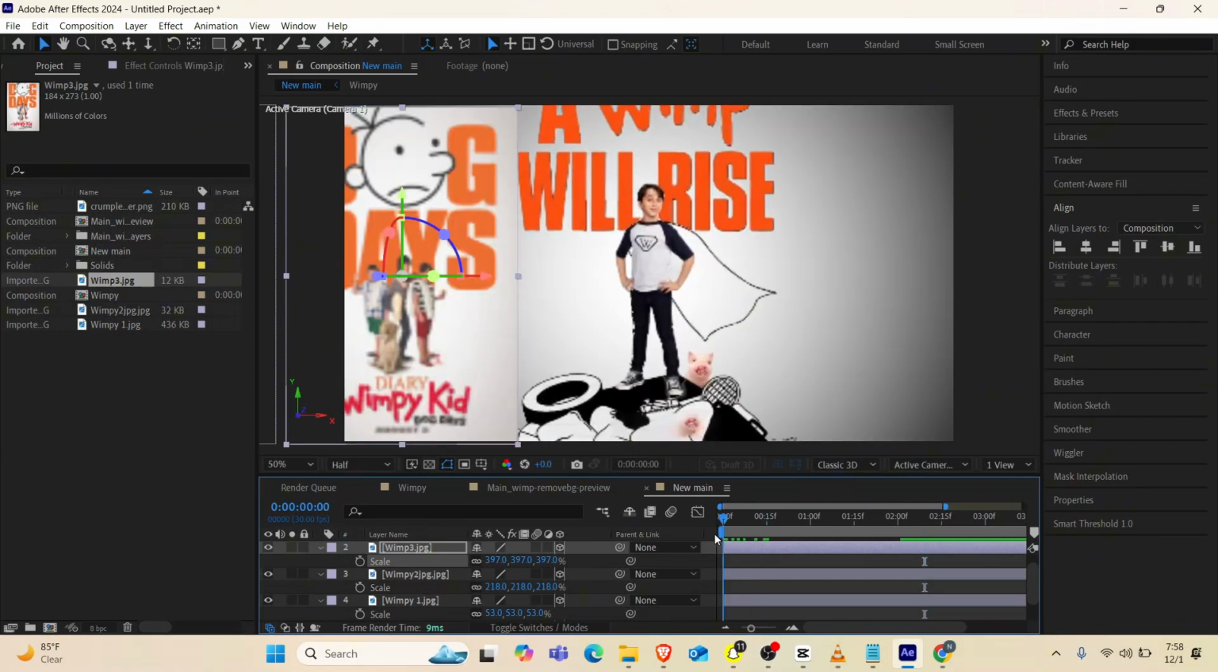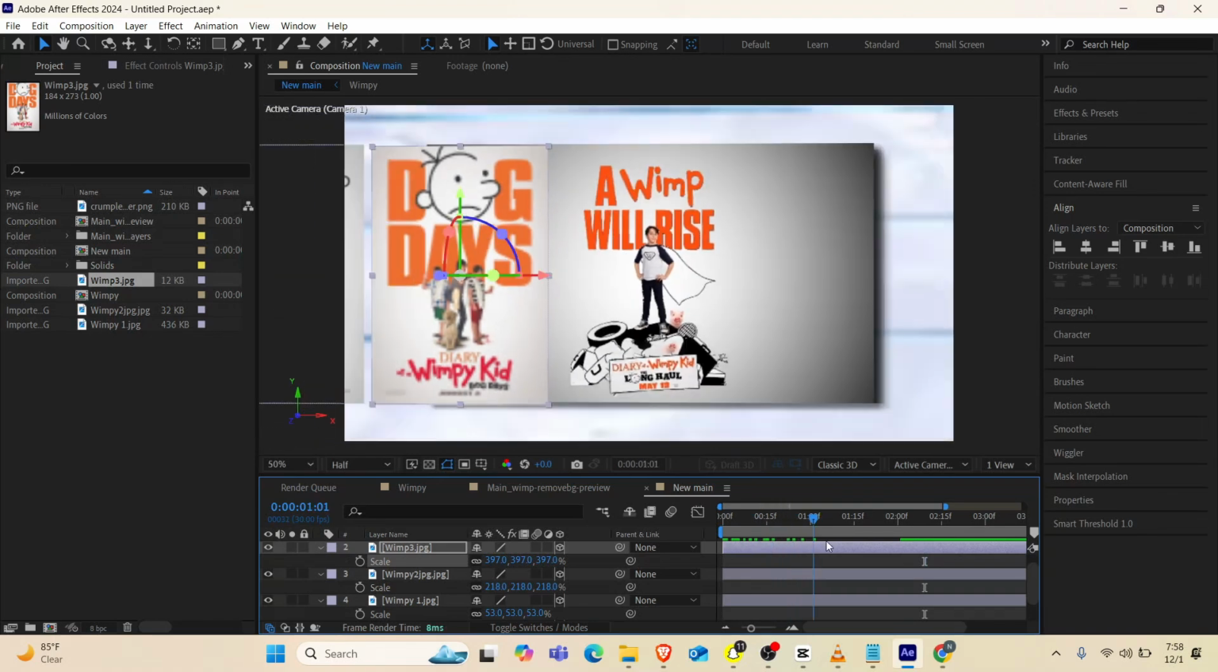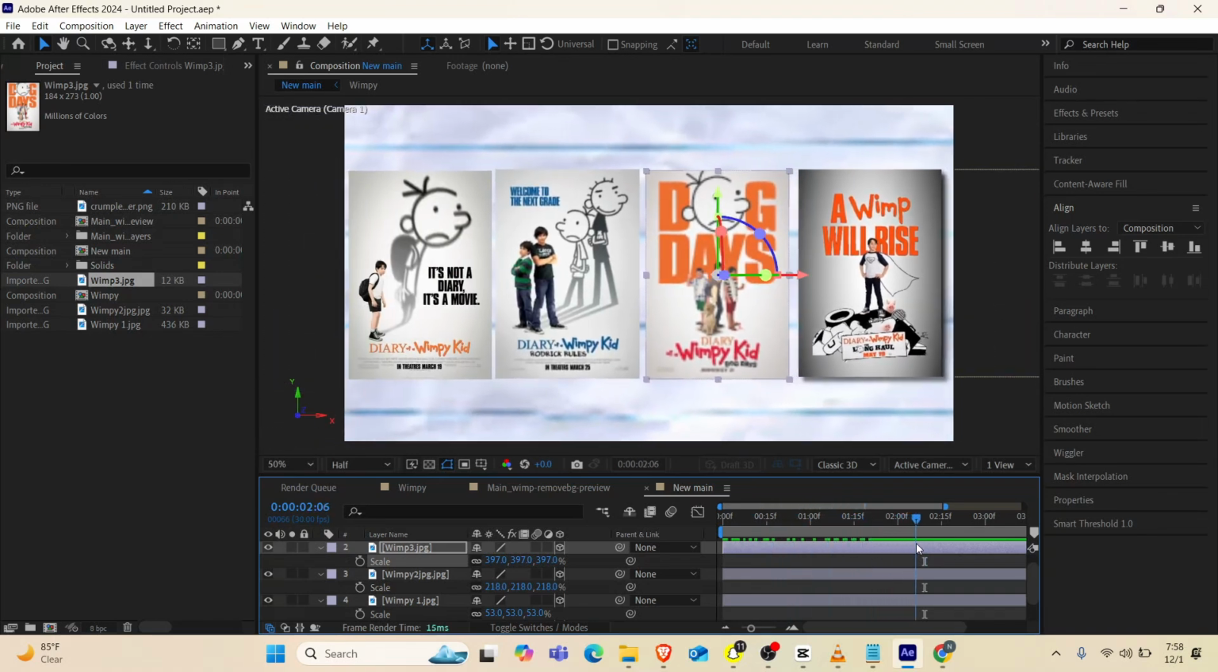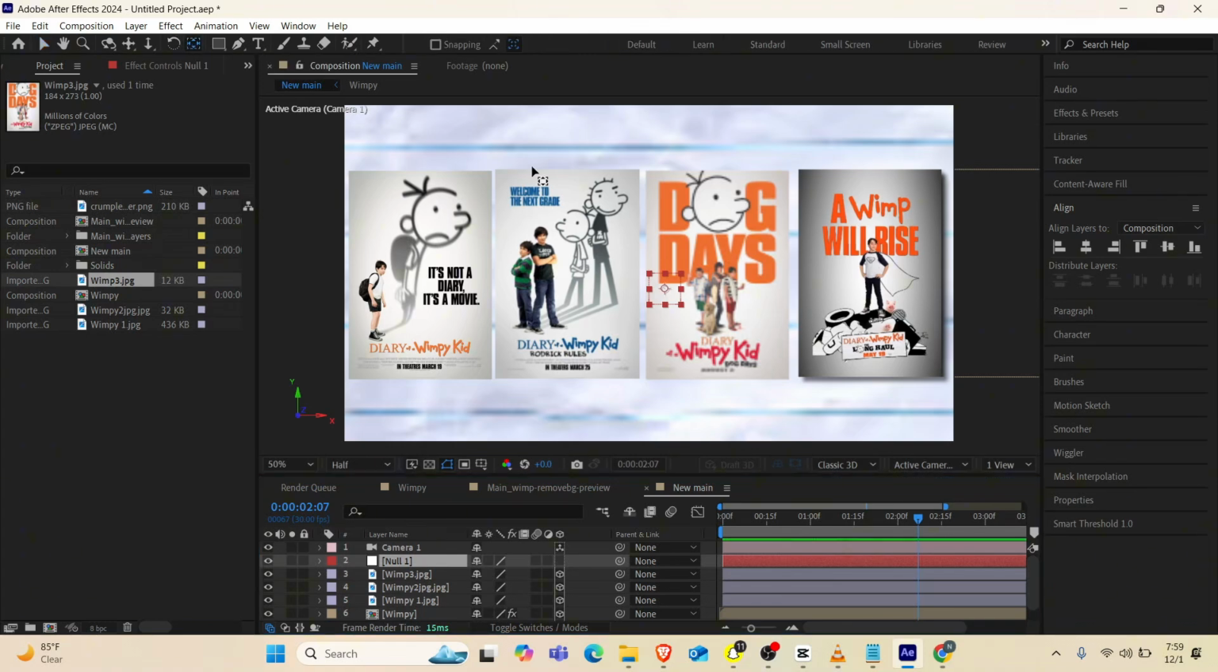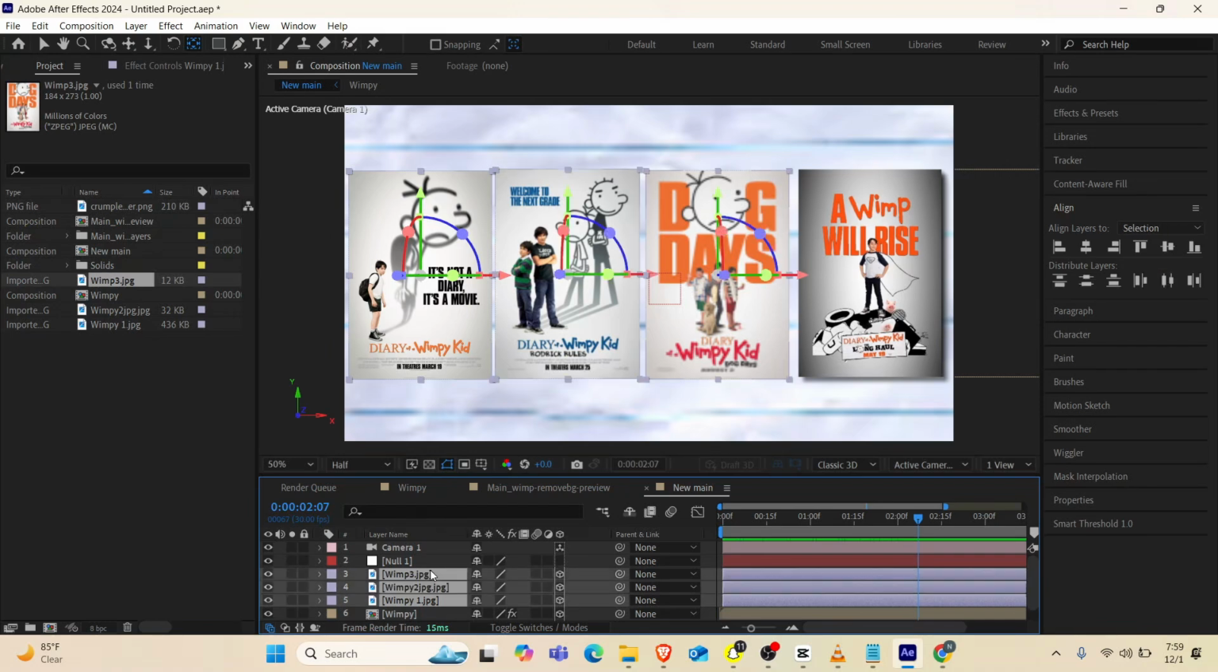Then after everything, when I start, the other images will interfere with our video, so we have to shift it outside or move it away from the video. So to do that, we have to create a null object. So we hold Ctrl Shift Alt Y to create the null object, then select all the layers and whip it to the null one.